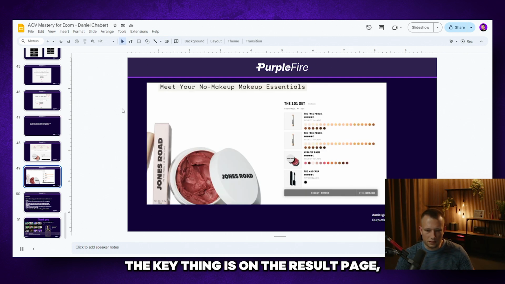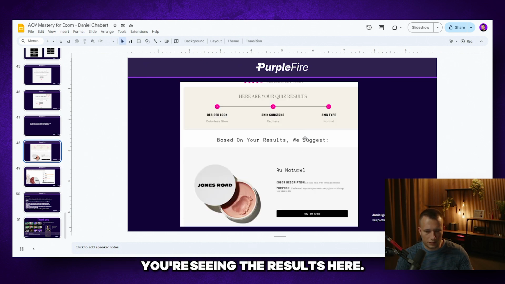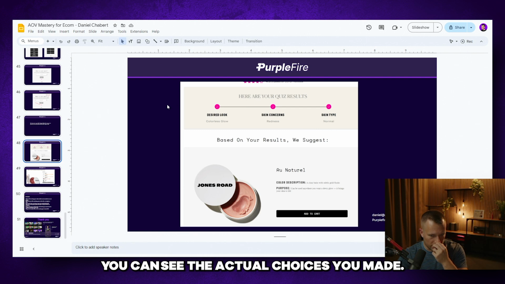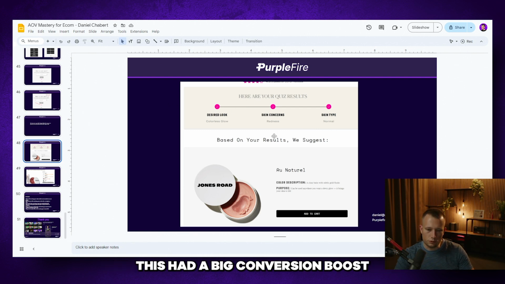The key thing is on the result page, as you can see here. First of all, you're seeing the results here. You can see the actual choices you made. This had a big conversion boost in a lot of the tests we did. And then you can see the product, which is now completely tailored to your choices in terms of the color, your skin concerns, and your skin type. And this makes your confidence in buying the product 300% higher. And the conversion rate is definitely going to increase as well.